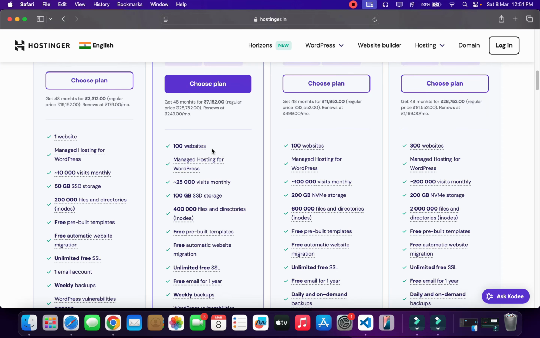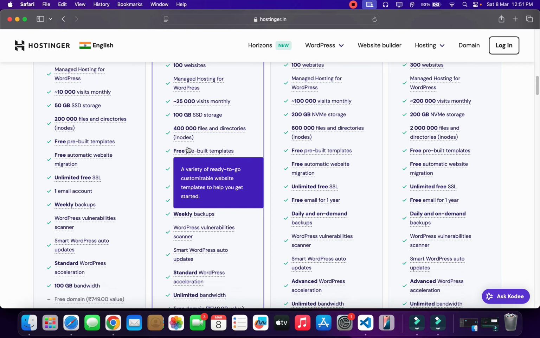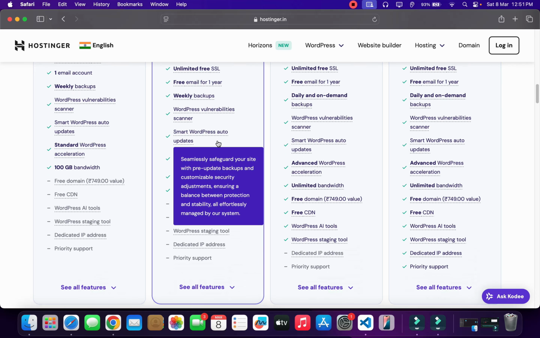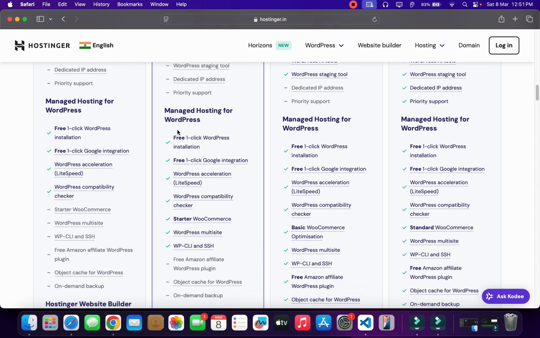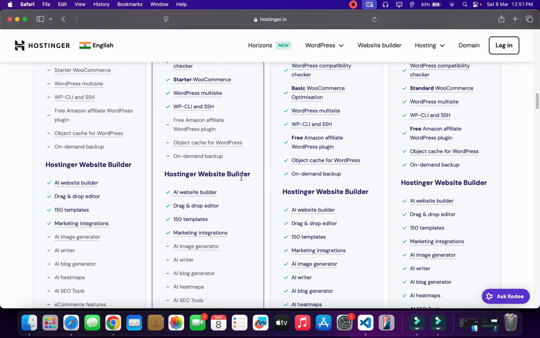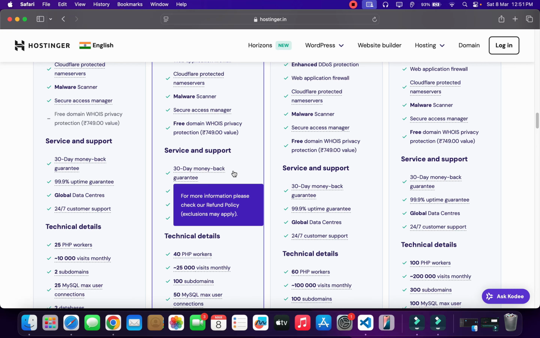You can host up to 10 websites, with managed hosting, monthly visitors, storage, that's all you will find. You will also get a free domain in the premium plan, which you can use. You will have a dedicated IPFS. If you want to use WordPress management, you can do that. You will get the AI website builder. You will have the security modules. You will have the support, and they will give you incredible support. Like in all the projects which I have built, the support is absolutely incredible.